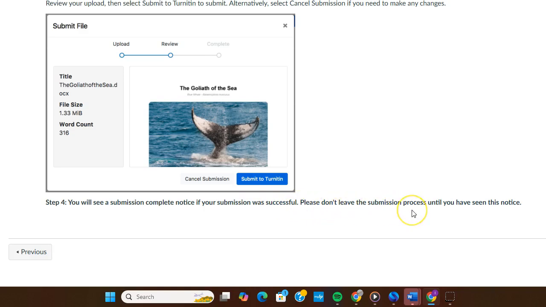Please don't leave the submission process until you have seen the submission notice.